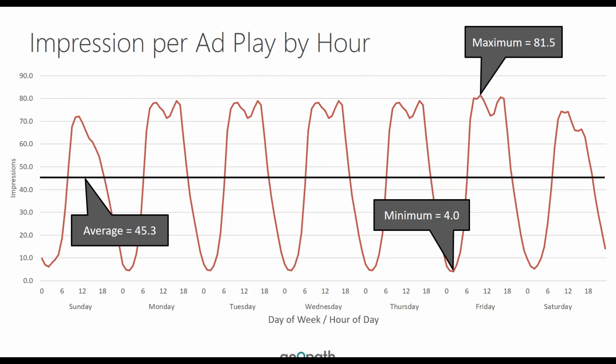Okay. Great. One more question. It looks like we're using total impressions, backtracking to impressions per play or impressions per hour. How is Geopath gathering the total impressions to begin with?